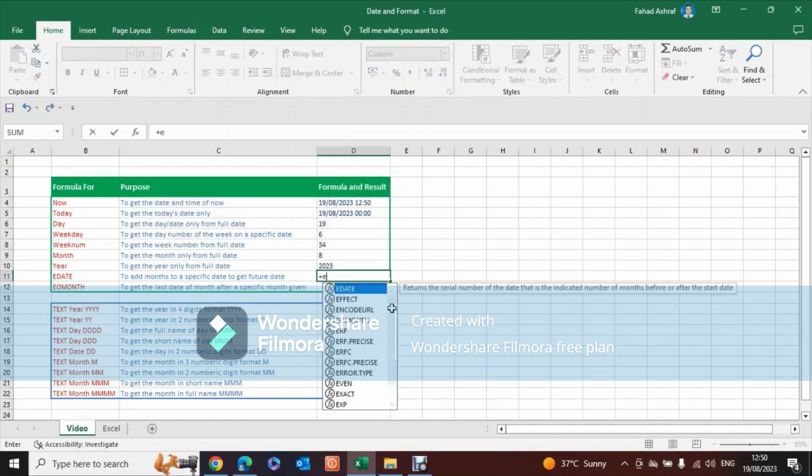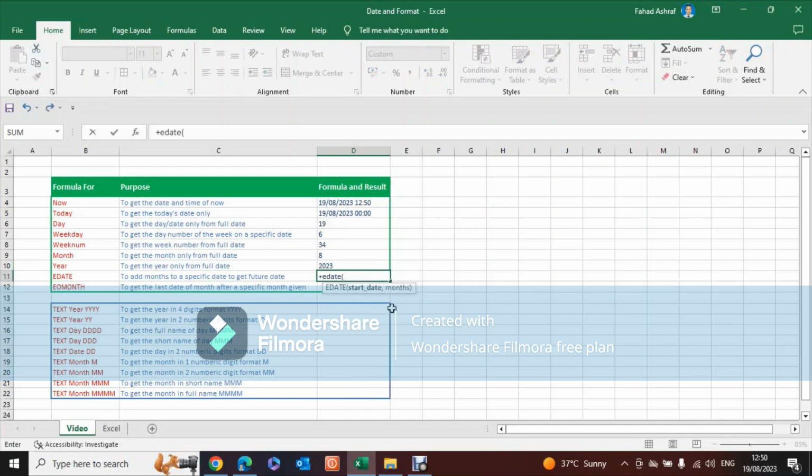EDATE function. You need to give the address of the date, and then a comma, and then how many months you need to add to this date. For example, today is 19, and I want to add 3 months or 4 months or 5 months, according to your choice. Then you need to mention the number of months. For understanding, I will add just one month. Whether a month is 30, 31, 29 or 28 days, it will simply add 1 month to the current date.